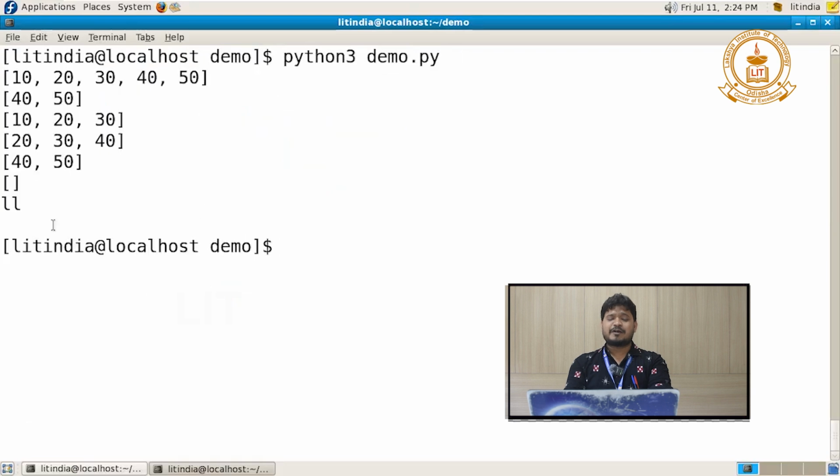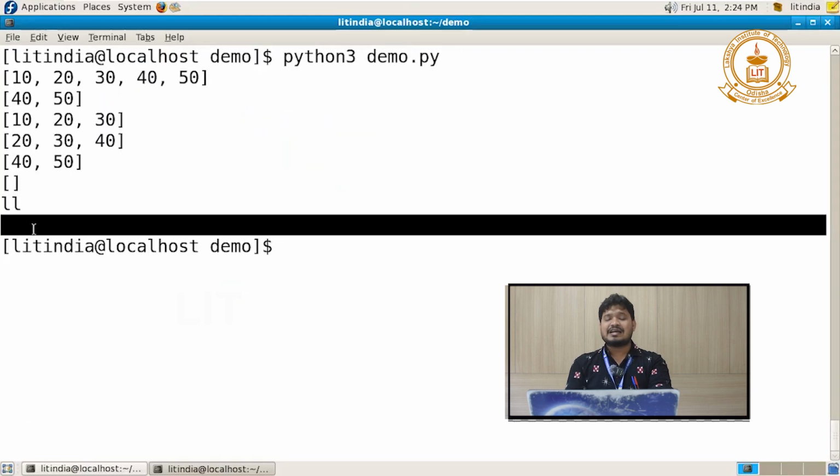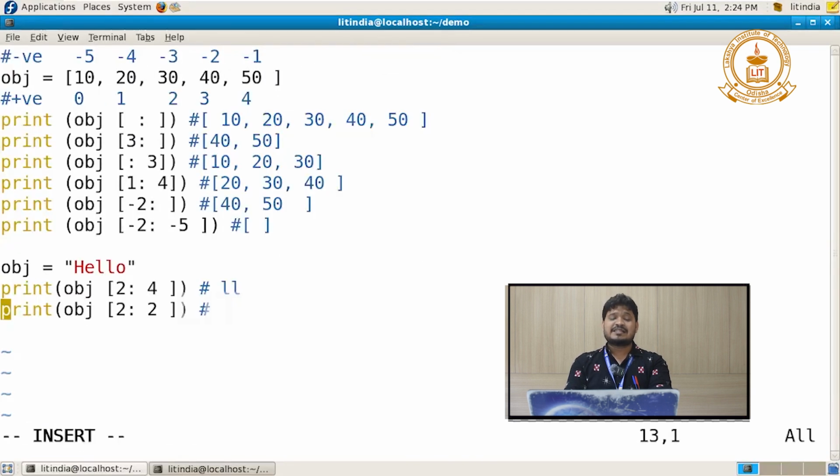So this is the difference between simple indexing and slicing. What is the difference? Basically slicing is an operator, but index is not an operator. By using an index we can get a single element, but to get a subgroup or sequence of multiple elements of the same type, we go for the slicing operator, right? Thank you.